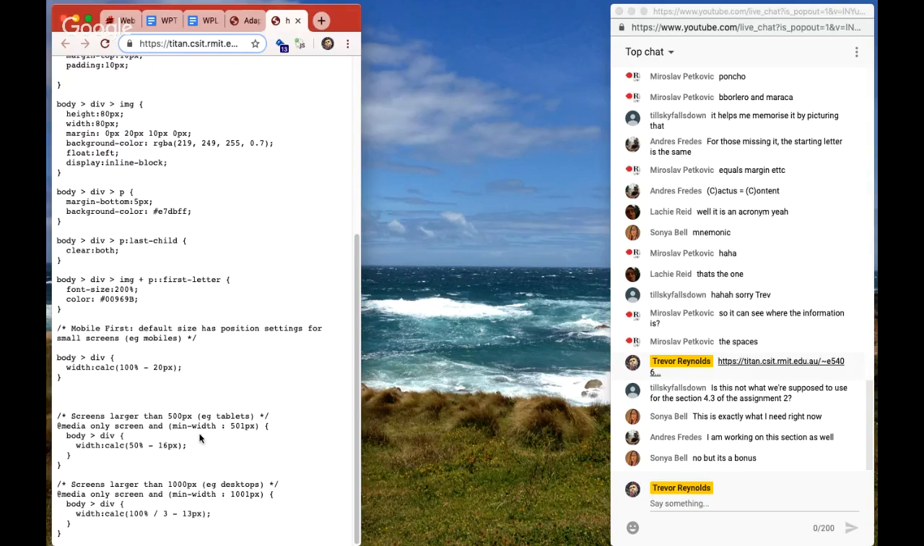Now, if the width gets a little bit bigger, and also if it's a screen, so if I'm printing this on paper, I don't want this to apply. So if it's a screen that the content is being rendered on, and the size is more than 500 pixels, so it's hit 501, then I actually want it to be 50%. But then I want to take off 16 pixels.